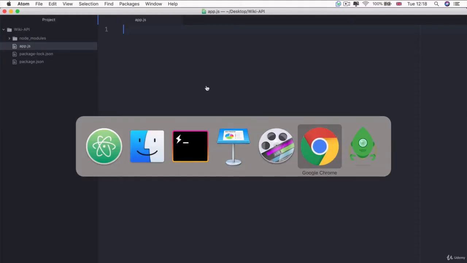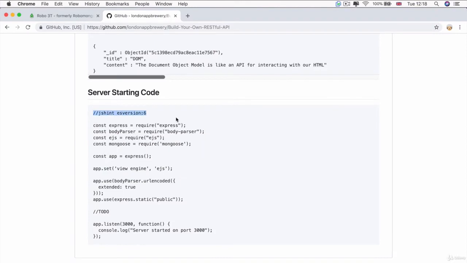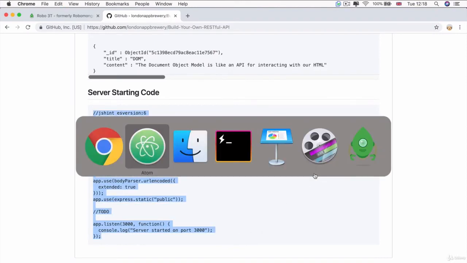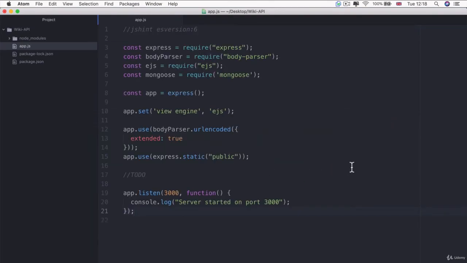Now, for time's sake, instead of you having to watch me type 20 lines, I'm going to go ahead and just copy the starting server code, and I'm going to paste it into my app.js and hit save. So let's just review this code quickly. We are creating 4 constants. We are requiring all of those modules that we installed a little bit earlier on. We're creating a new app instance using Express. We're setting our view engine to use EJS as our templating engine. And then we're going to use body-parser in order to parse our requests. And finally, we're going to use the public directory to store our static files such as images and CSS code.